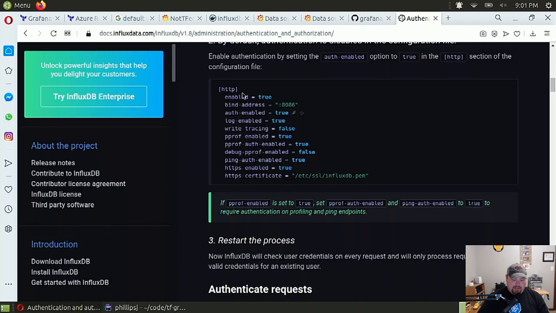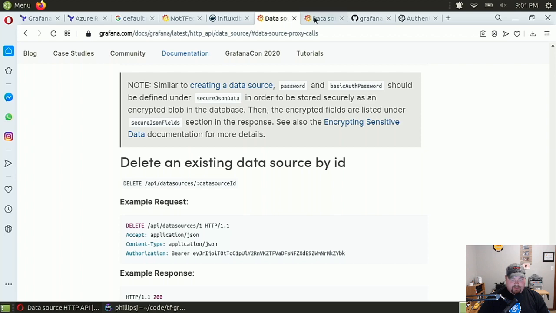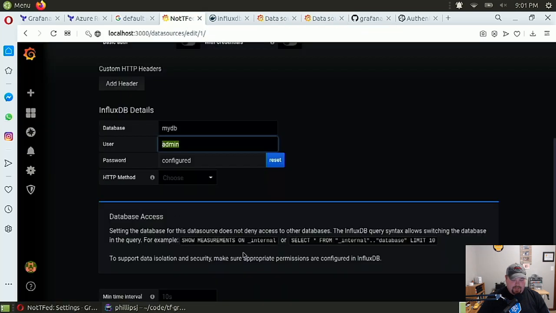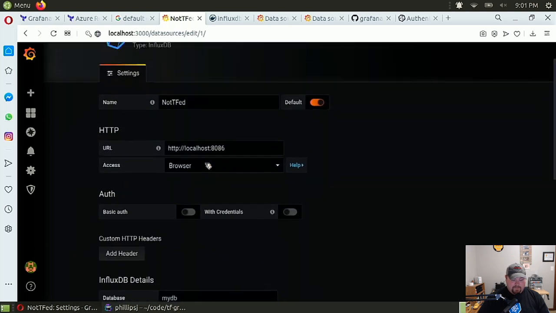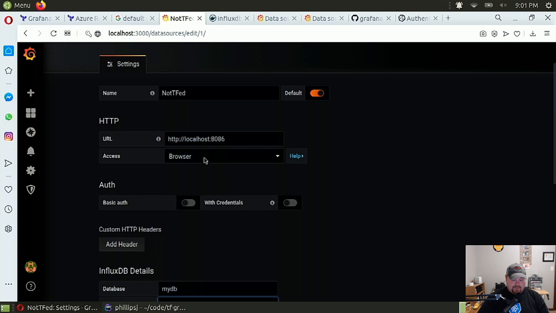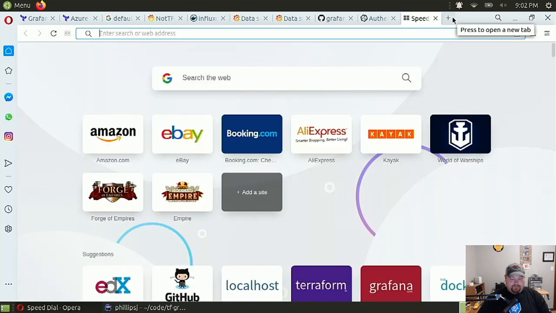Okay, so I don't know what's different. We've got to figure it out. Here, it says passwords configured. I have no clue. Basic auth, credentials. Let's open up another tab here and see if we can compare.